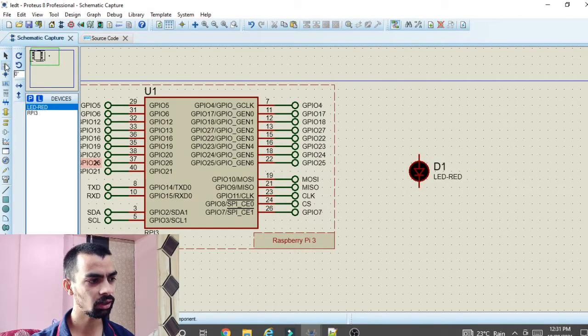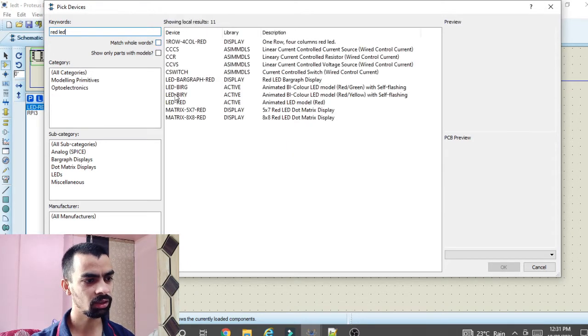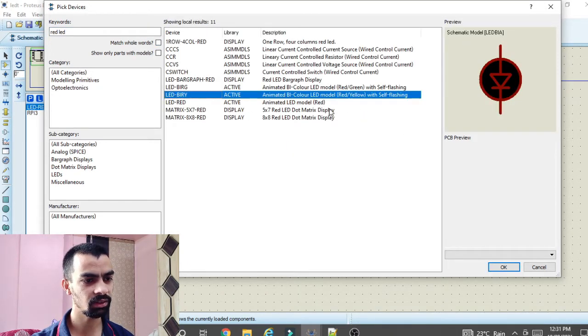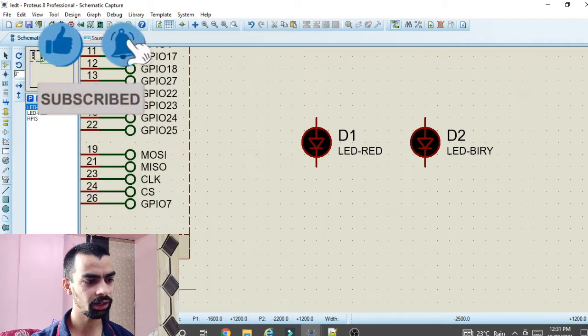Then again go to that same component and click on this LED. This LED has a different color, let's say yellow. Click on OK and place that LED here. So we have taken two LEDs.